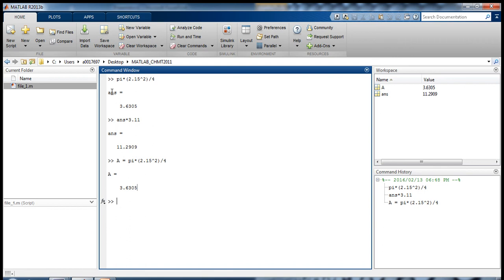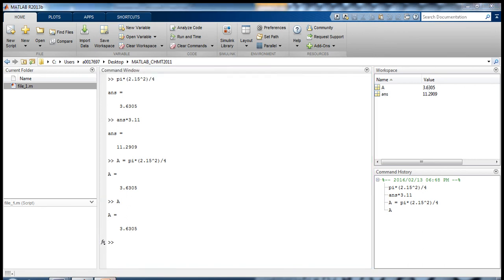But it's not ANS. Now we've assigned the value of pi times 2.15 squared divided by 4, and we've put it into this A. If I type A, it just gives me back the result. If I look in the workspace, I now have a variable named A that represents my area.